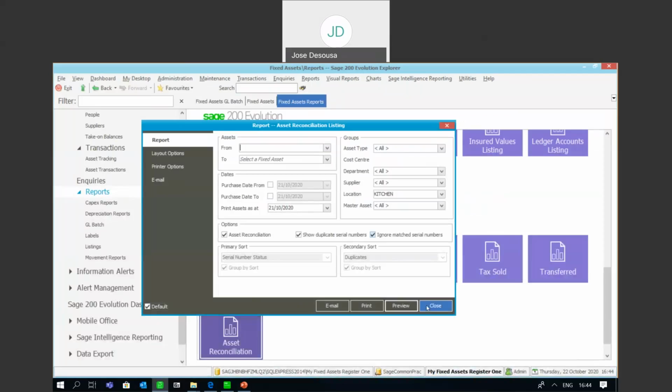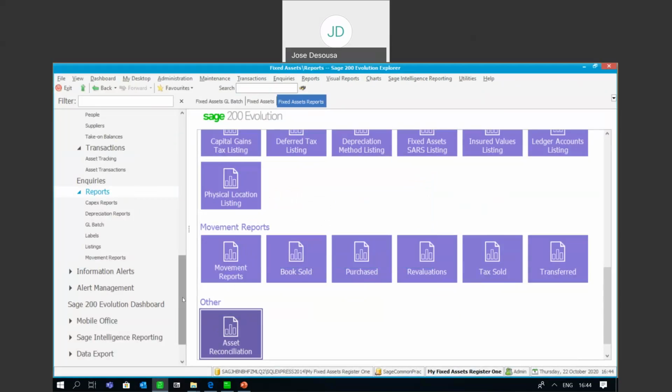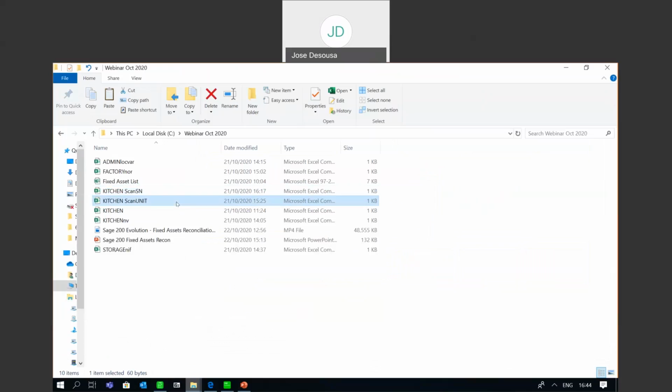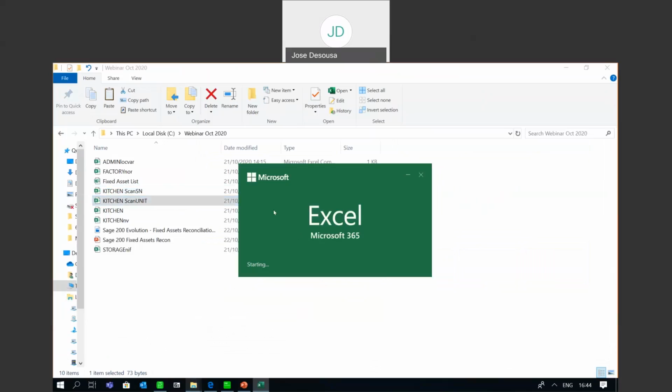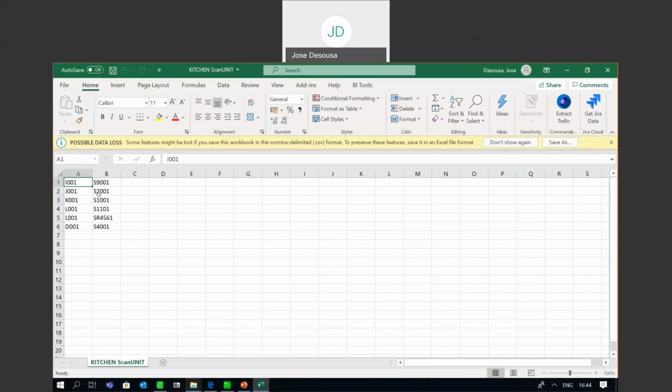That's our scenario. Then we have another scenario, which is the asset reconciliation based on asset code and number of units. Now let us see what that scenario looks like. Once again, I'm going to open up a file that I'm going to be importing, and let's go to this particular file. Okay, so what I have here is my asset code and my serial numbers.